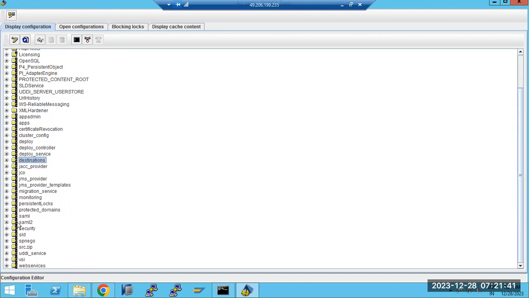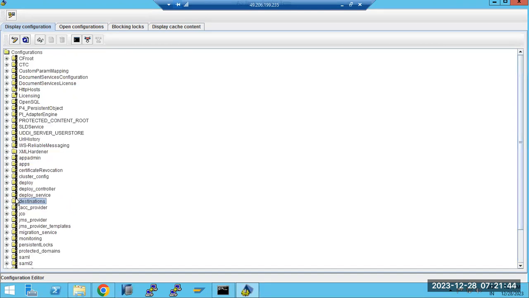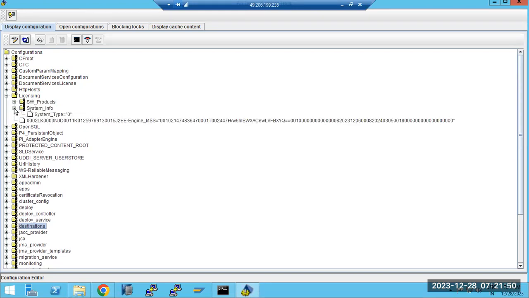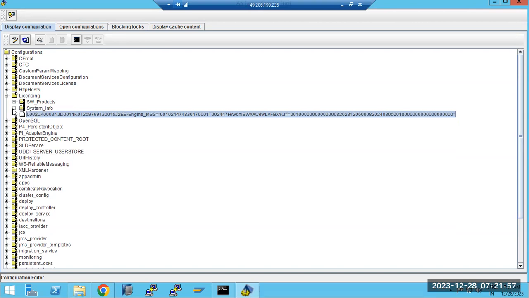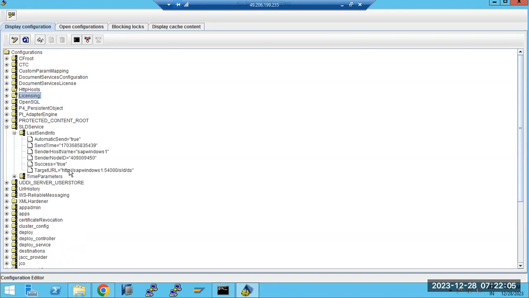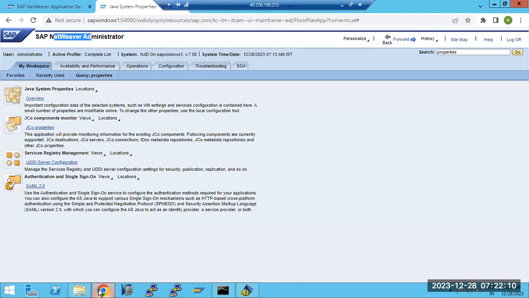Then the license also we can apply from here. Whatever we are doing in the NWA, a few things are possible to do from here. Sometimes we have to apply the license from here. So the licensing part. Some parameters, SLD, sometimes we may have to change the SLD parameters, SLD timeout parameters. Normally we can do all the changes from the NWA, but we can do the changes here as well.